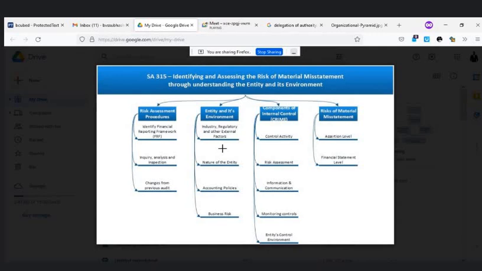I have given the acronym CRIME for you to remember them easily, but the order in which you have to read is first the control environment, then the risk assessment, then the control activity, then monitoring controls, and finally the information and communication. So this is with respect to SA 315.